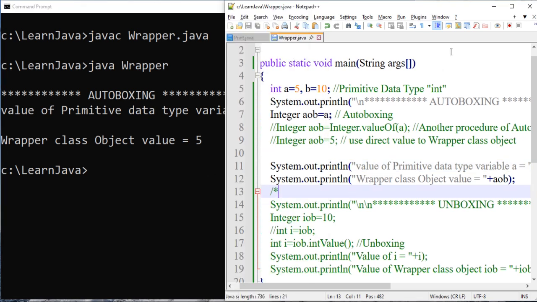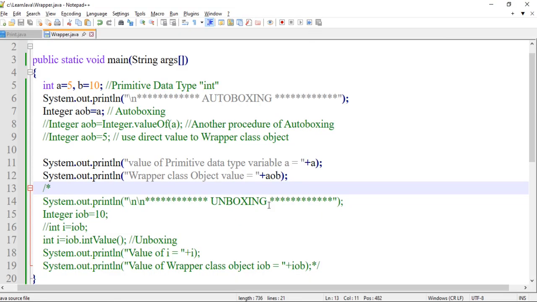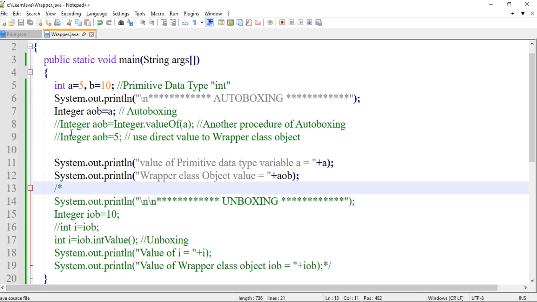Next, here you see there are two more procedures to do autoboxing. How to do it? Here you see the same Integer class object AOB, and here I will use one function of the Integer wrapper class, that one is valueOf. Within this valueOf method I will pass the primitive data type variable A. This is one more procedure to do autoboxing. And here is also one more procedure, the same Integer class object AOB, where you can directly set the variable. Any one of these three procedures you can follow to do autoboxing.